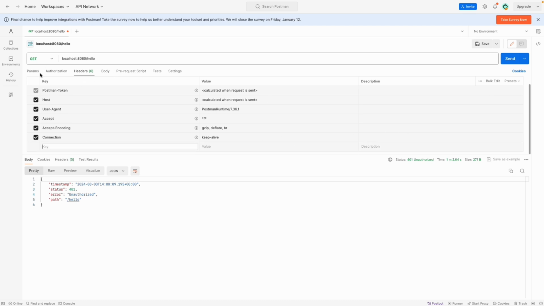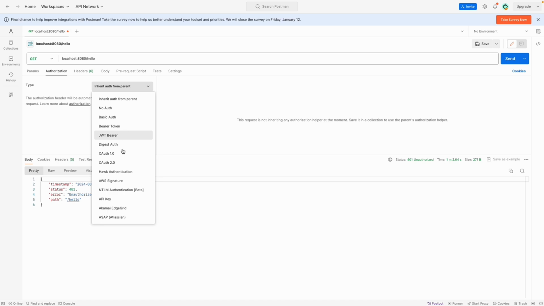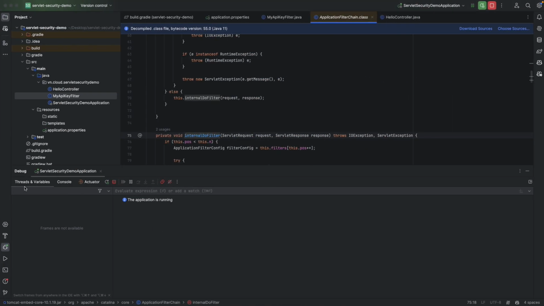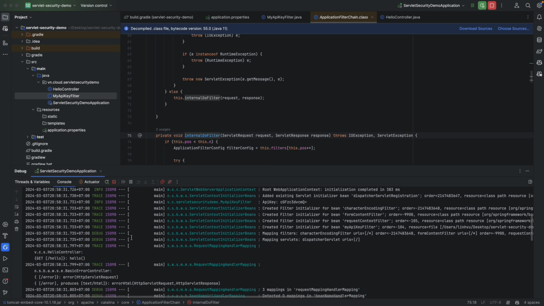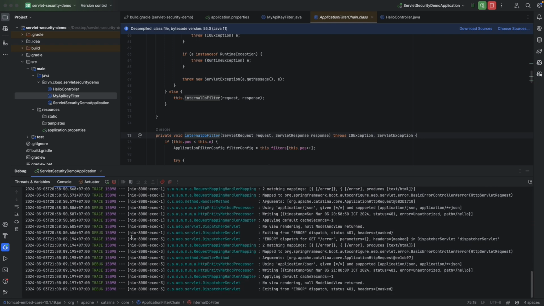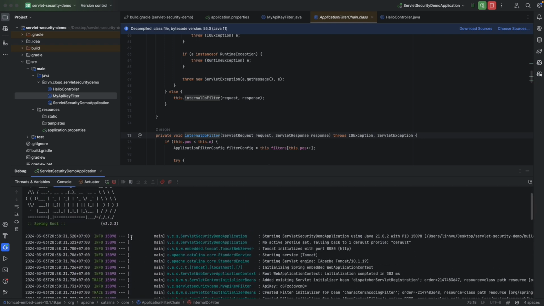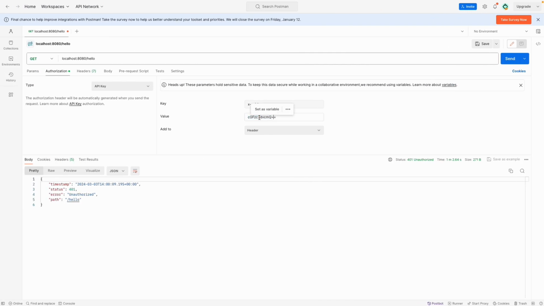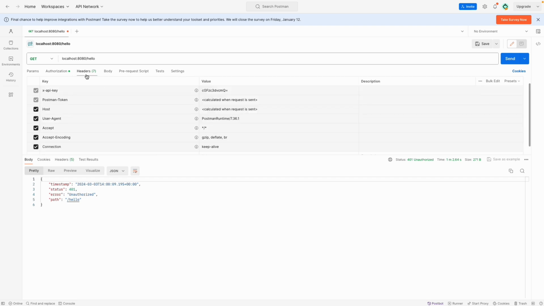Okay, 401. Let's define our API key. The API key is API key, and we're going to use the one in Spring here, my API keys. Okay, here, API key. Copy this one. Actually, they are the same. Okay, and back to our header.